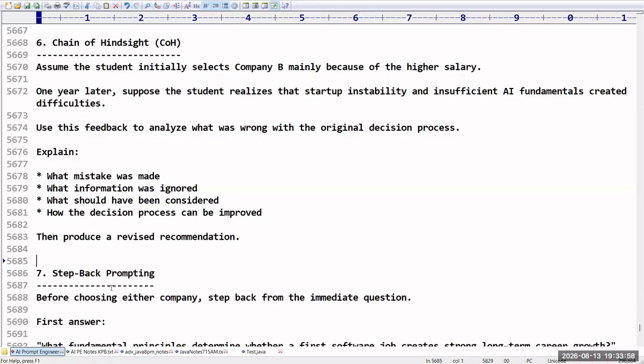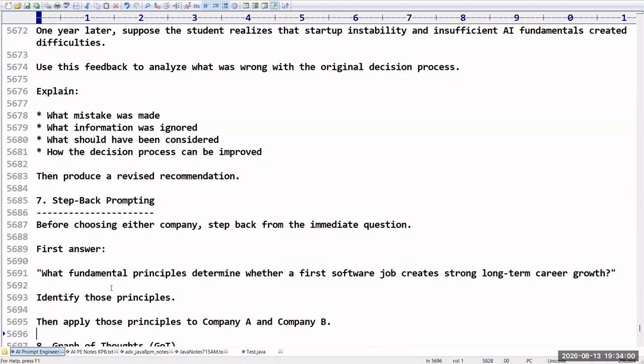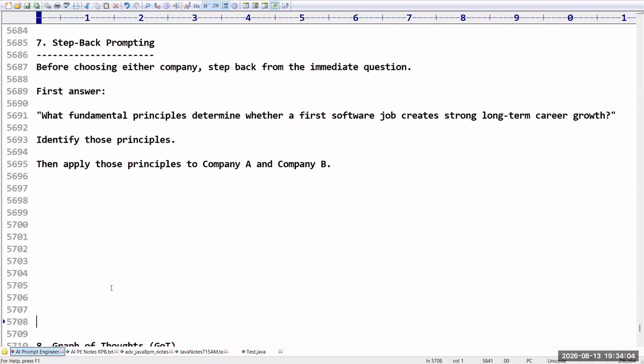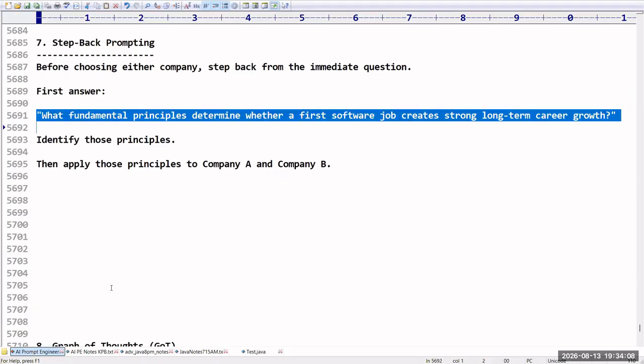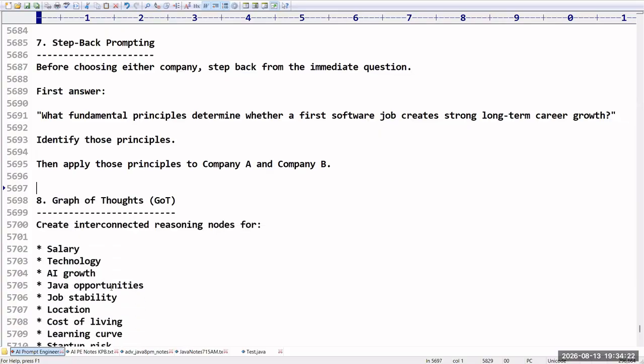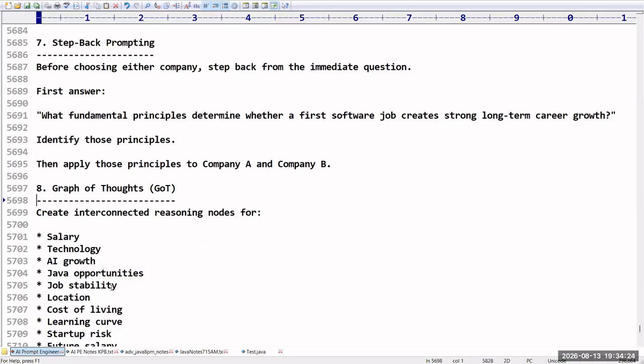Next, step back prompt. Before choosing either company, step back from the immediate question. First answer what fundamental principles determine whether a first software job creates the strongest long-term career growth. Identify the principles, then apply those principles to company A and company B. From that, the selection will be done. What is the next one?